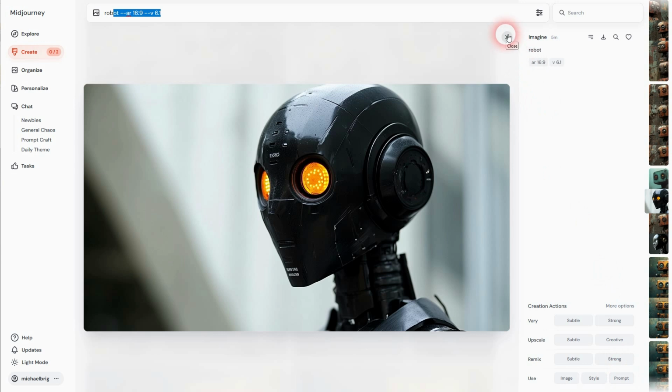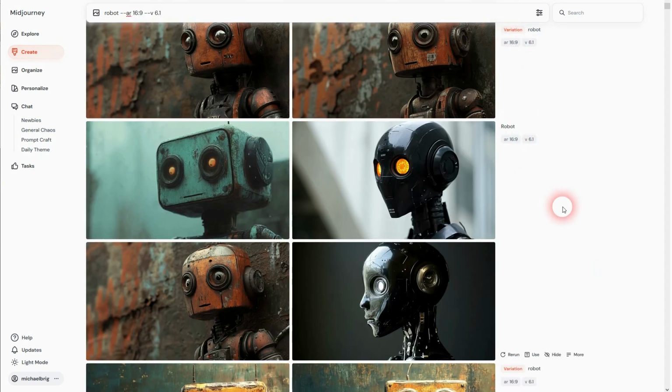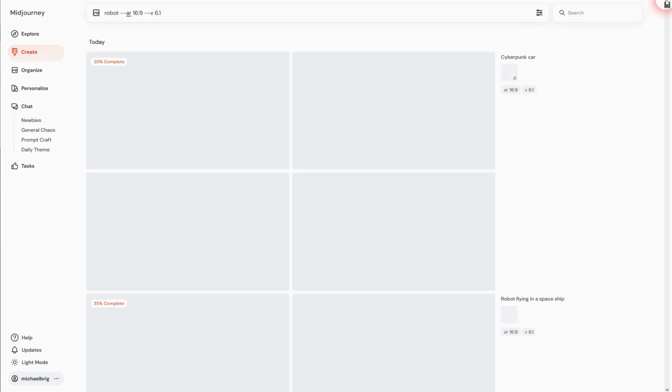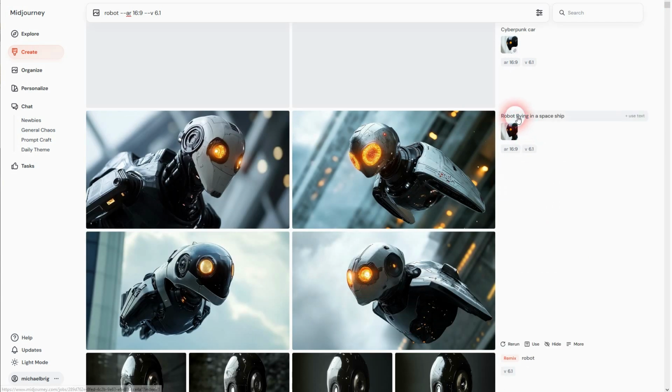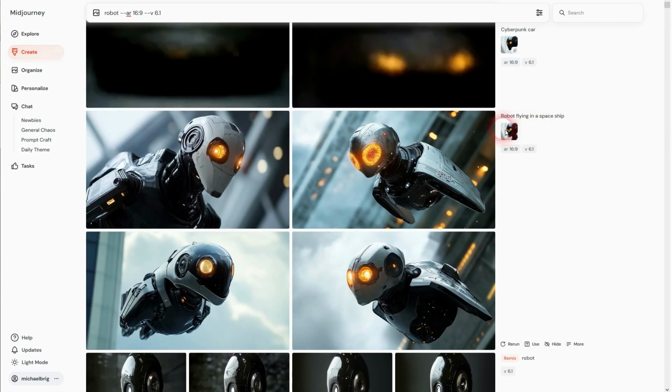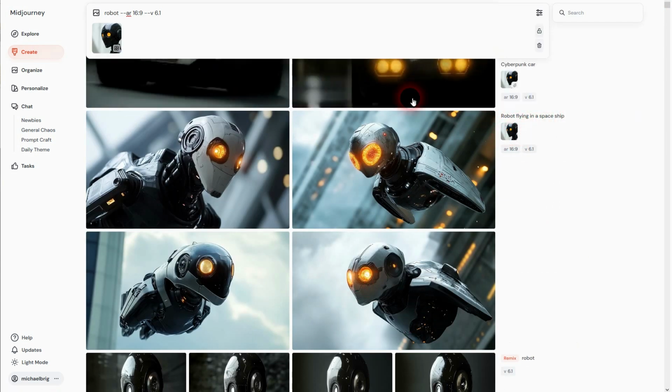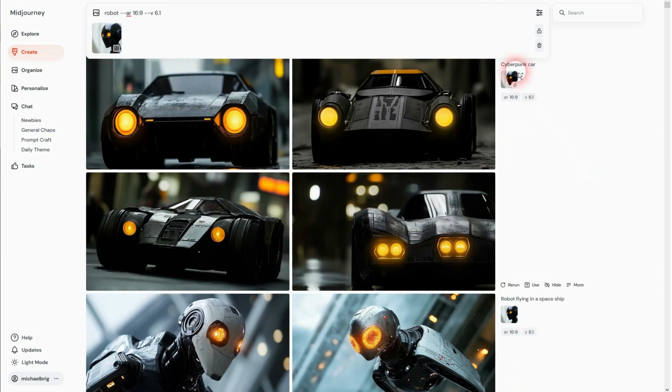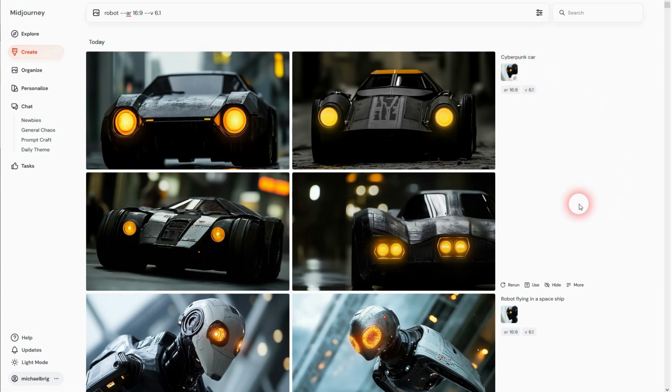Let us check it. Here it turned the robot into a spaceship. What is the resemblance? I think that's obvious. When you left click on this little thumbnail here, you can see that this image was attached to the prompt, and the cyberpunk car, it used the same style. I think there's also an obvious resemblance.